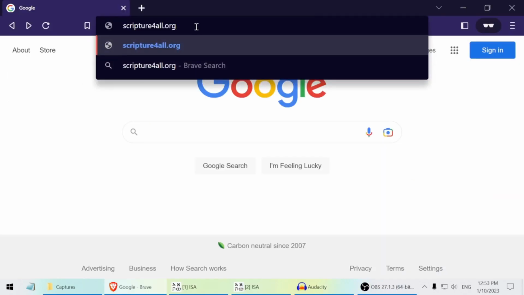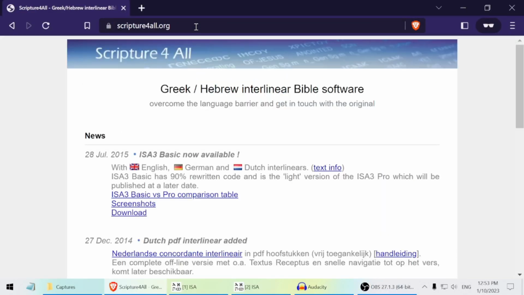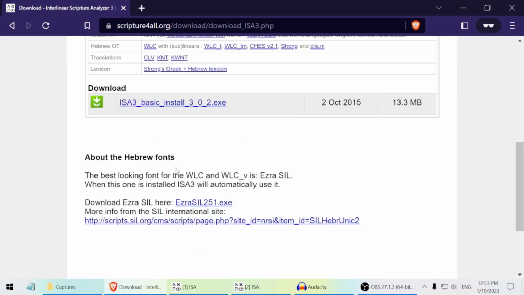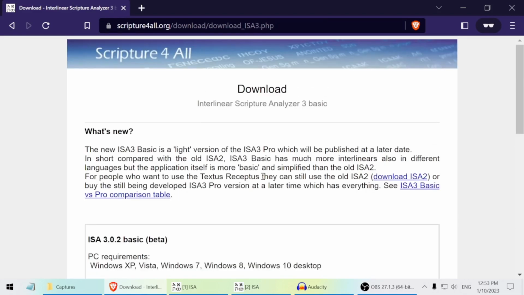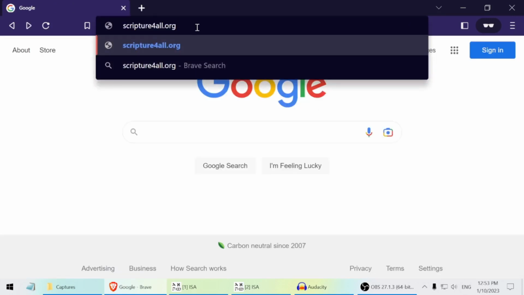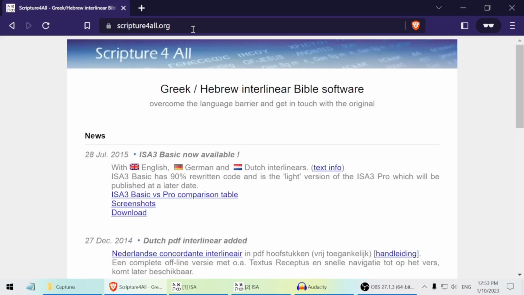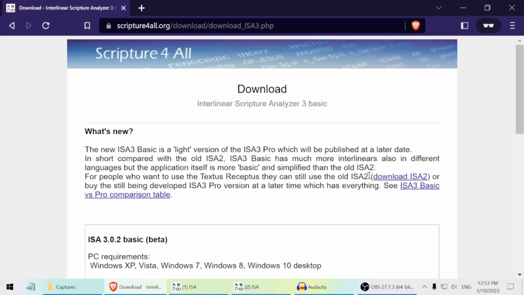ISA2 is free. It can be downloaded via the website scripture4all.org. Scripture, the number 4, all.org, and you can check the link in the description box. There is a newer version which is called ISA 3, and in my view, version 2 is vastly superior. If you go to the website the normal way to go to the download, you have to go to where it says download ISA 3, which is a little bit confusing. And then along the way, there's an additional option that you can pick to download version 2. So be aware of that whenever you go and get it.